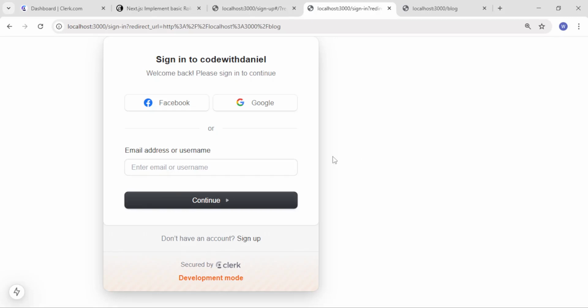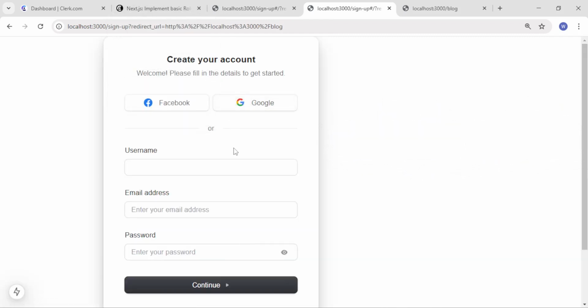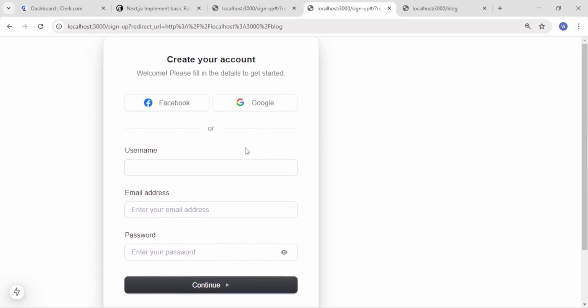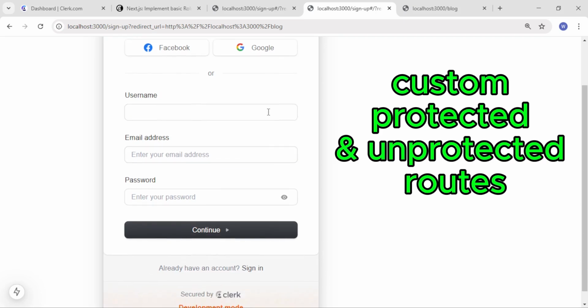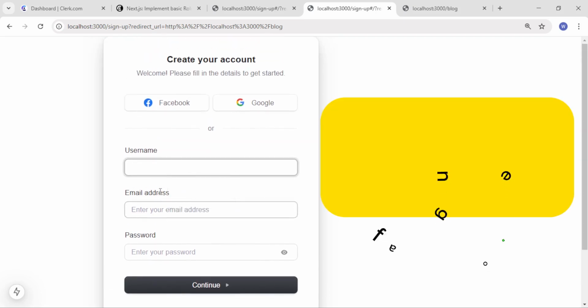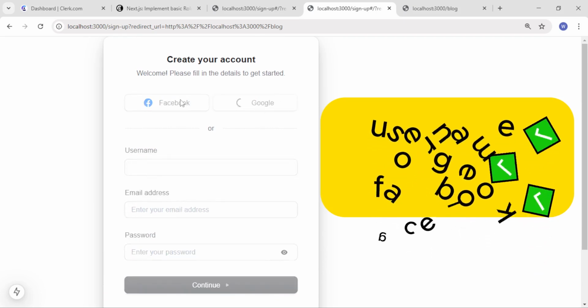In this video today, we're going to create a beautiful login page and sign up page using Clerk authentication. We're going to learn how to implement Clerk authentication inside your project. We're going to learn also how to implement custom protected routes and unprotected routes, whereby one can also sign in using a username, or we can even sign up using Google or Facebook.